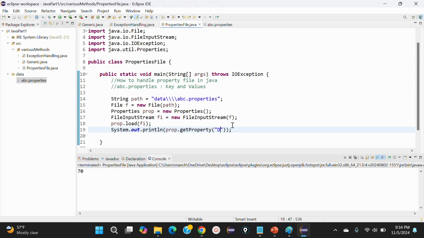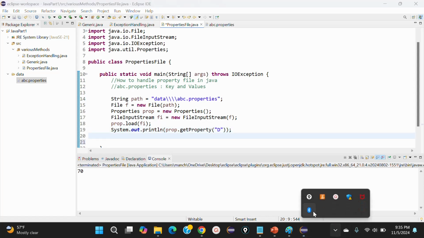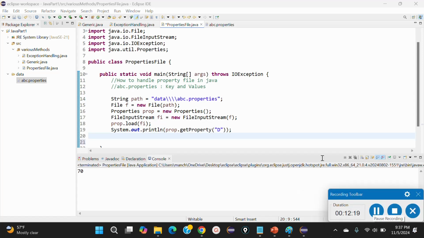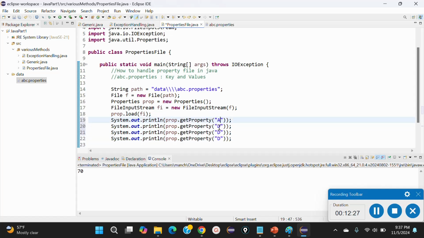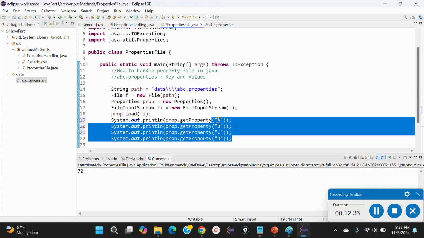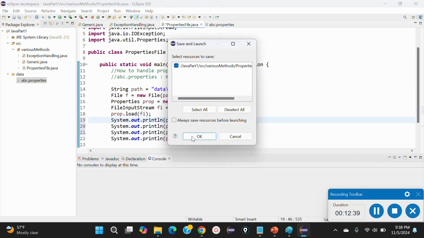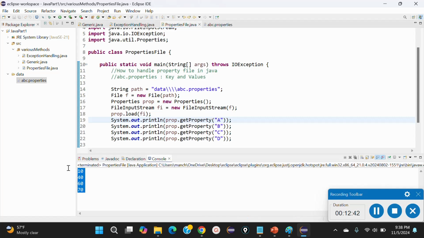Here, if we want to get all the values, what can we do? We have to put all the keys like this: A, B, C, D. So that's how, if we know what the keys are, we can get all the values from the property file. So if I run the program now, we can get all the values.